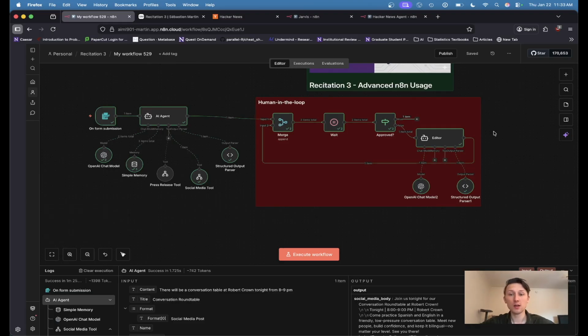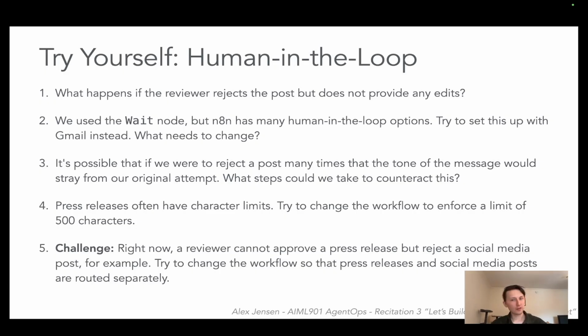So now I'm going to give you a couple more questions so you can try this out on your own. We've seen this idea of human in the loop in action in n8n, and now here are a couple questions. Feel free to pause here, try out some of these, and then we will come right back. Now that you've taken a second to try this out, let's talk through a couple of these at a high level to understand what exactly is going on.